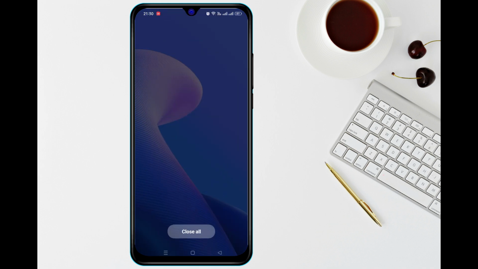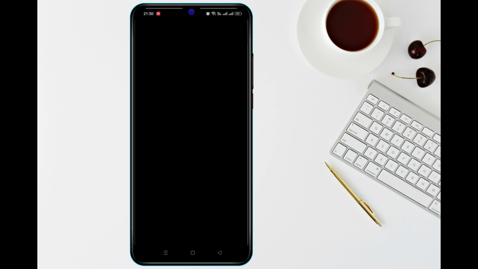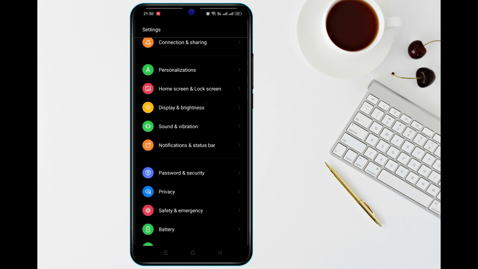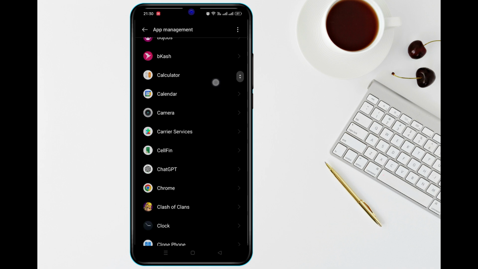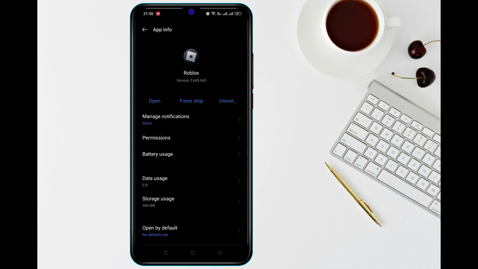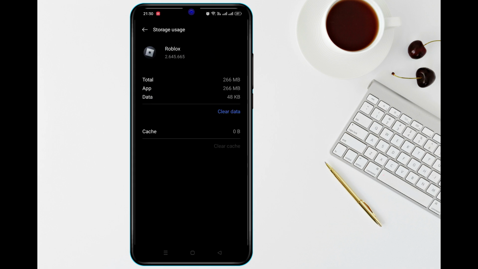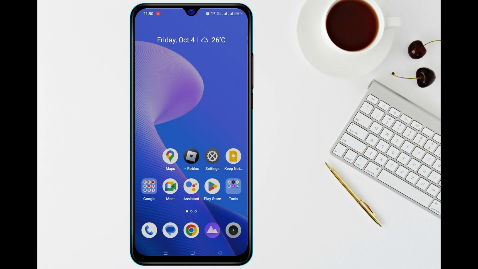Method 3. Clear the Roblox cache. Open the Settings, tap on Apps, then tap on See All Apps or App Management. Scroll down, find the Roblox game, tap on it. Tap on Storage, tap on Clear Cache. Now check your issue. If you still have the issue, then let's go for the next method.